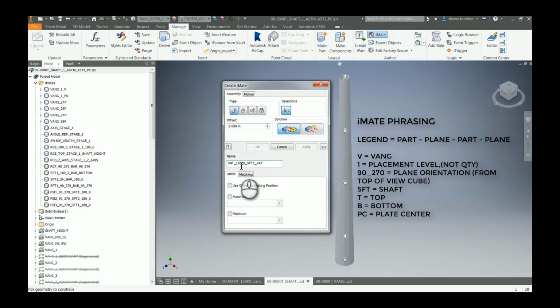But I've also named which plane they're going to go on, and then what two parts are being joined. So this is also a plane. This little abbreviation is telling me that this is going to go on the Vang 4 plane, and that in the part itself, it's going to go on the 180 plane. These are just names that I've given them.